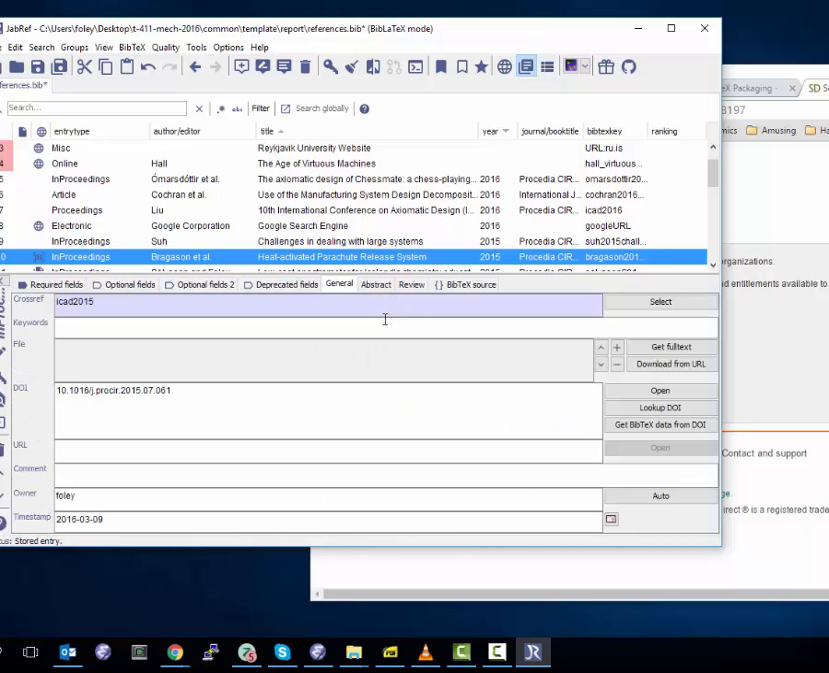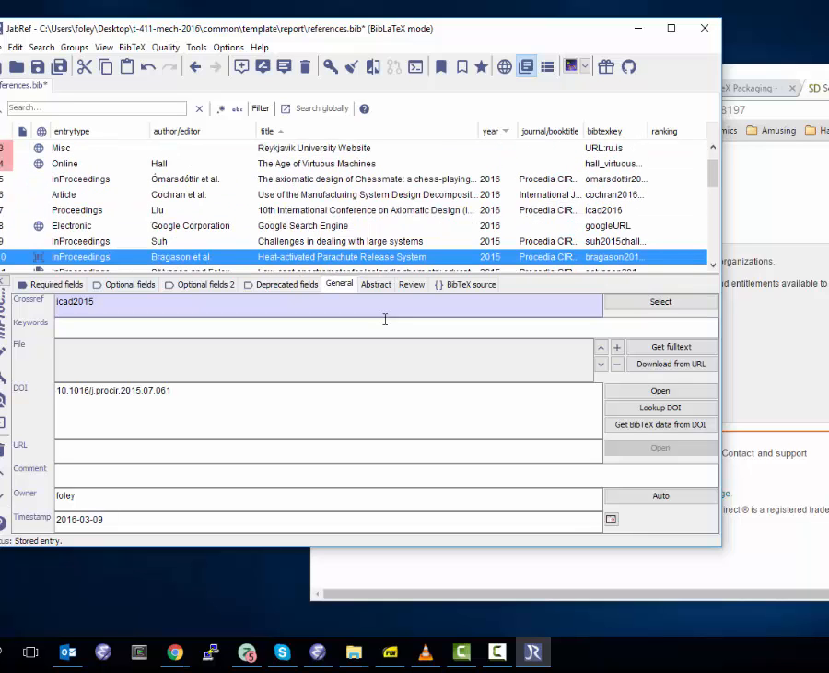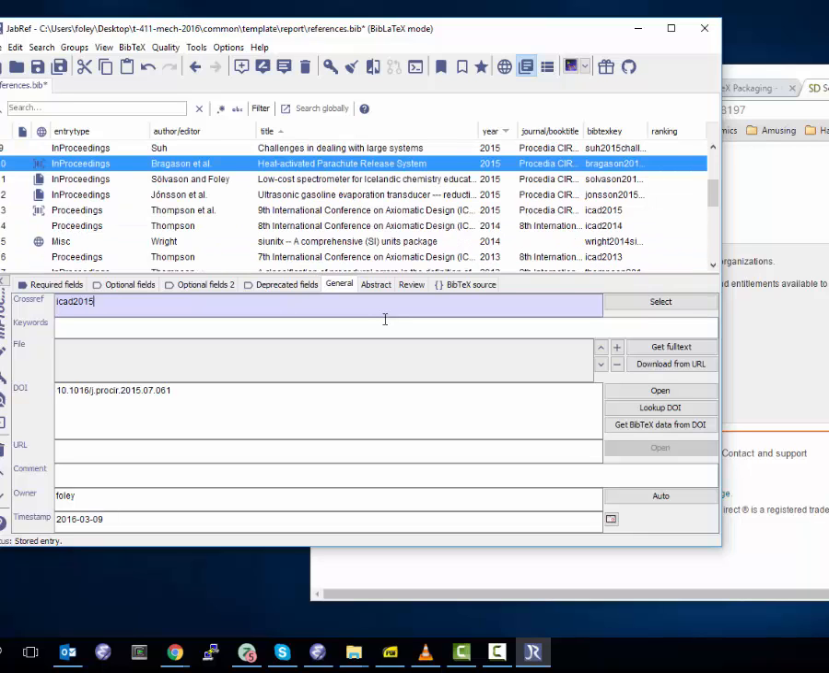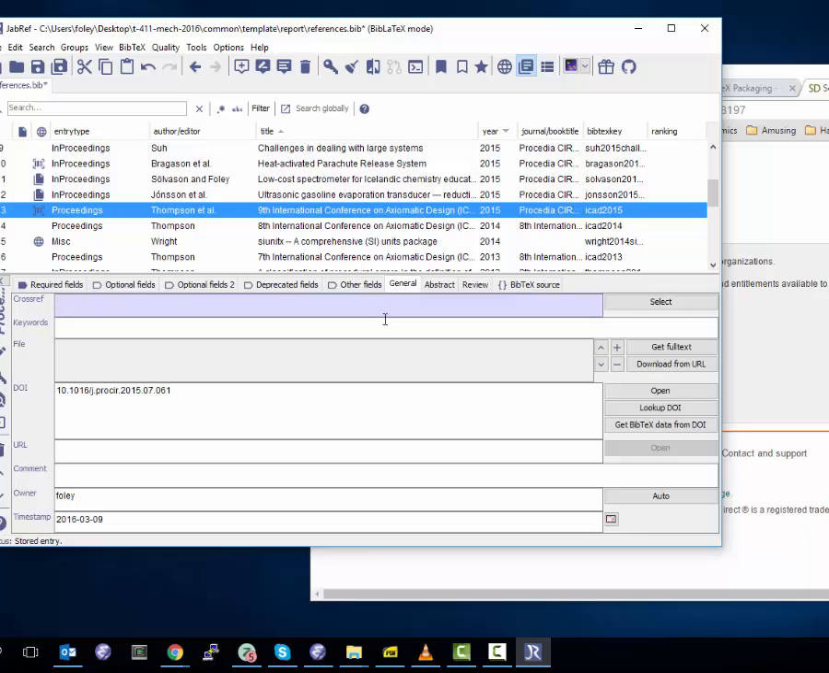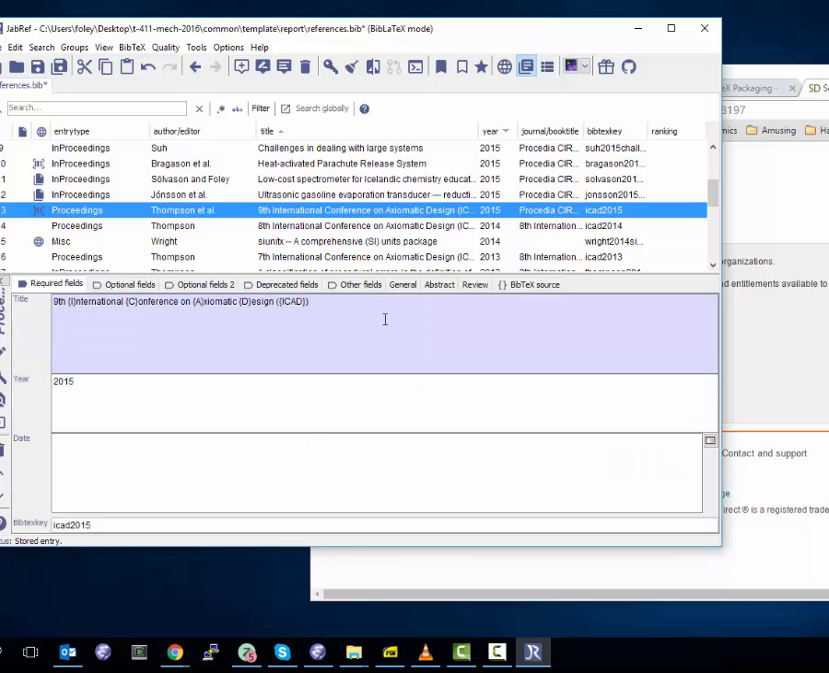And then there's a special field here called Crossref. This is because there's another entry called ICAD 2015 that fills in the same fields that are true for all of the conference proceedings from 2015 at the International Conference on Axiomatic Design. I didn't want to have to type that in 10 times, so instead what I did was create one citation, shown here, which has everything I need to know about all the papers that were published at that conference. Then I use a crossref to point at that, so I only have to do that once.